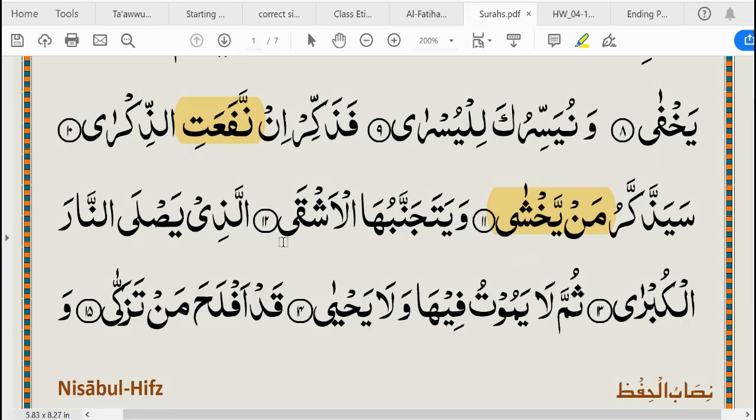Then in verse 13, this is going to be alladhi yasla an-nara al-kubra. On ba, we have to do qalqala, so a jerking sound: kub, kubra. And ra is going to be thick because it has fatha, right? Right, vertical fatha. Okay.